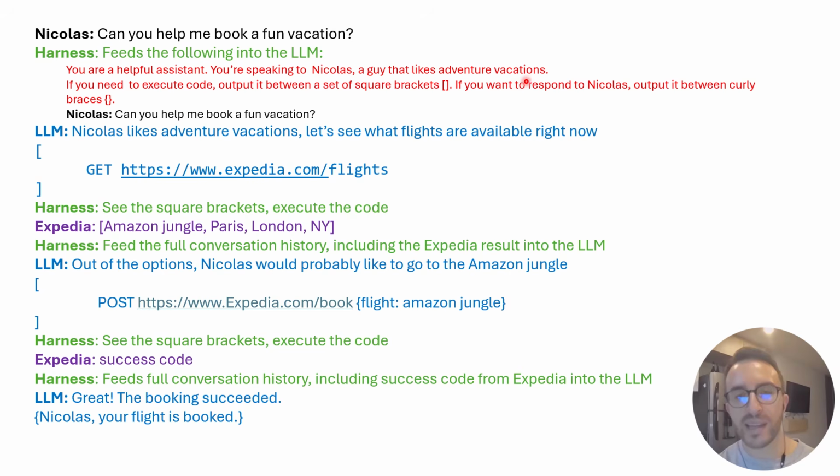The AI knows that and has that in the system prompt because of what I stated earlier, right? It puts things that it knows about you in the system prompt. If you need to execute code, output it between a set of square brackets. If you want to respond to Nicholas, output it between curly braces, followed by the prompt that I had sent. So Nicholas says, can you help me book a fun vacation? So this whole thing, the red and the black, gets fed into the LLM.